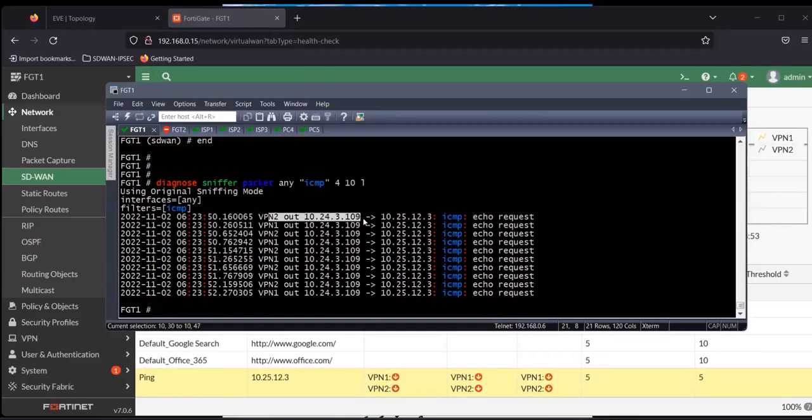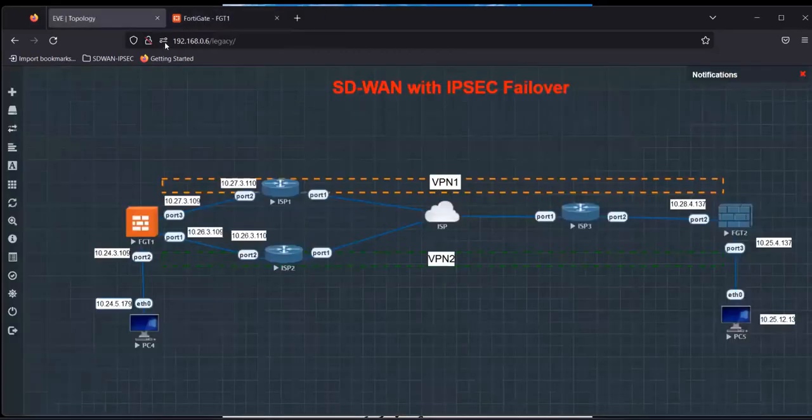What is the source IP? 109. VPN 1 out. What is the source IP? 109. So my point is, now when the traffic is received on FortiGate 2, it is going to say that, okay, it's actually coming from a legitimate source, which is 10.24. And hence, I'm going to allow it.